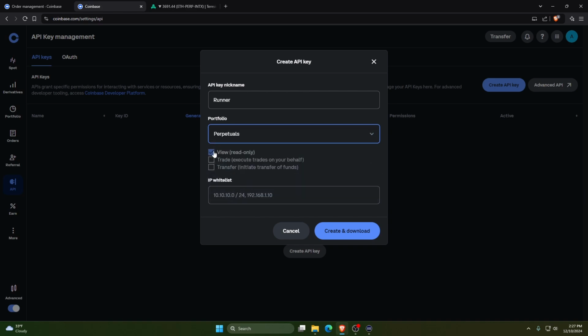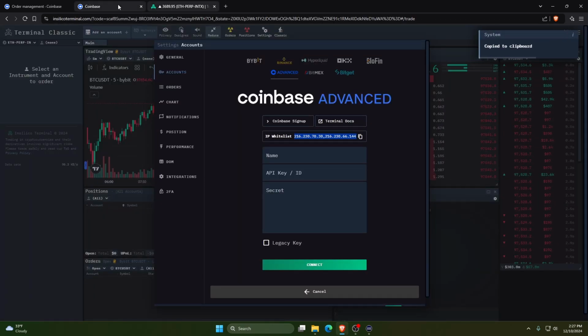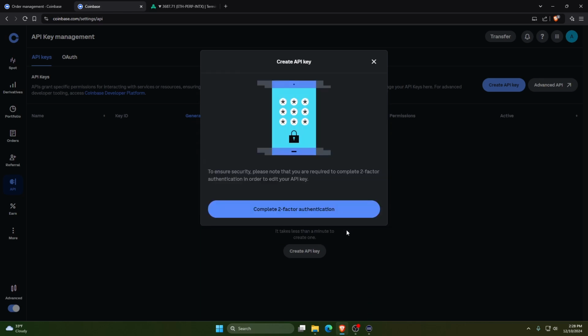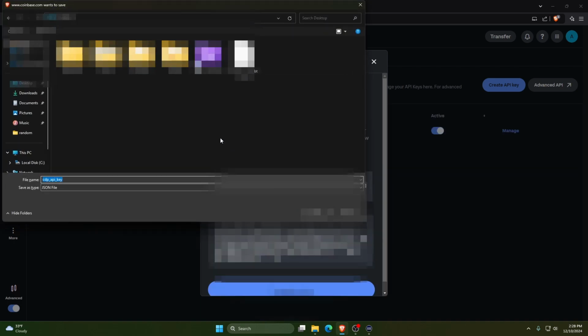And you need to make sure that these two are clicked. So you need to have view on and trade, execute trades on your behalf. And I'm going to copy and paste this. And now we can follow up with create and download. Now you need to complete your two-factor authorization, so let me do that. And you'll get this pop-up that will prompt you to save the document. I highly encourage you to do so.